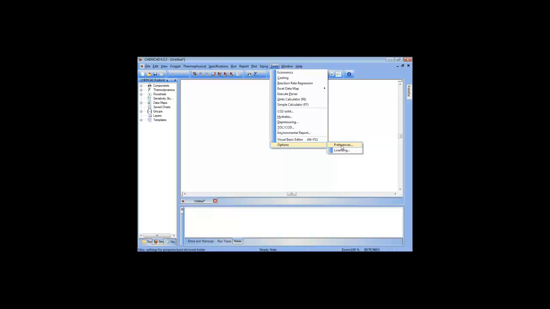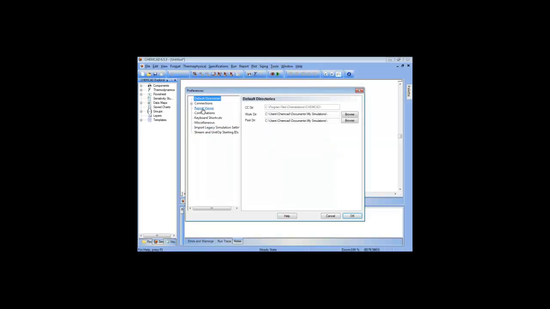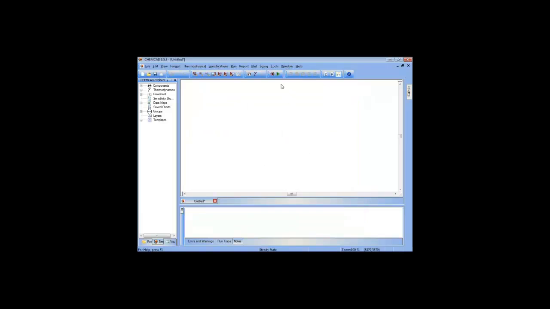We have other options, preferences. We can control where reports go to. Internal report viewer is what we're going to see, but you can send everything to Excel if you want as well. You can create your own keyboard shortcuts, those types of things are all controlled under options. Windows, that's a standard Windows menu option there. And then we got our help as well.